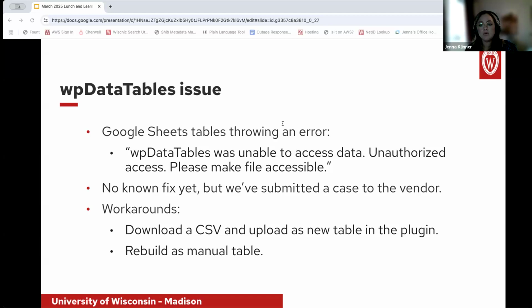At this time, if you are concerned about your data not showing on your site, we're recommending one of two workarounds. You could download a CSV version of your data and upload it as a new table in WP data tables. Obviously, then if you make edits, you'll have to do that again, but it's just sort of a shorter term workaround so that your content is there. Or if it's maybe a smaller table, you could manually rebuild as a manual table that allows you to more easily edit, but has a limitation of being a heavier lift for rebuilding.